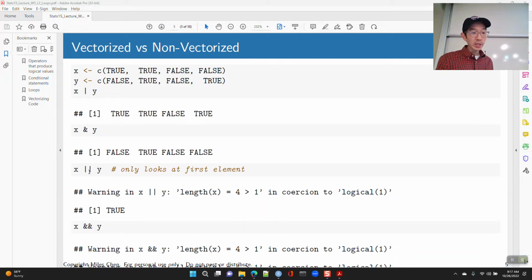The double or only looks at the first value and it returns true. The double and only looks at the first value and it will return false. And you get this warning. It says, you gave me a bunch. Are you sure you wanted to do that?